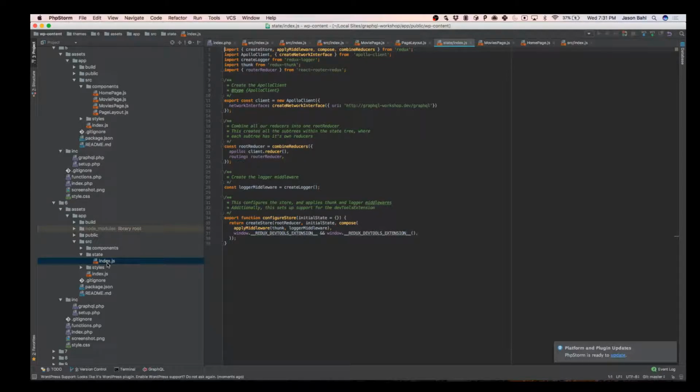So we import some dependencies from Redux, Apollo client, Redux logger, Redux thunk, which we're actually not using right now, so I could have left that out. But and React router Redux. Redux thunk, I'll tell you what it is.